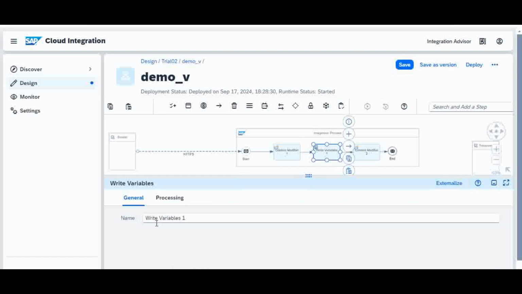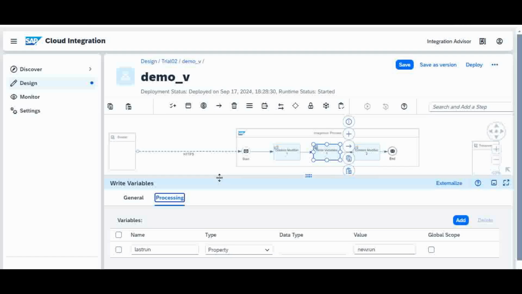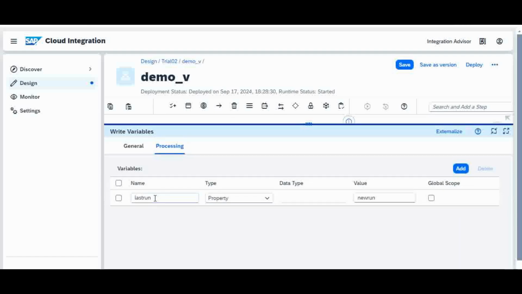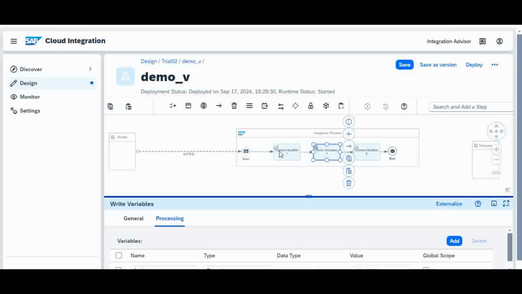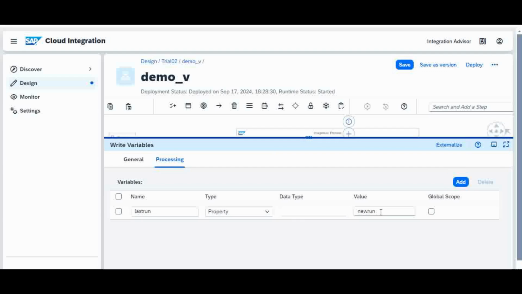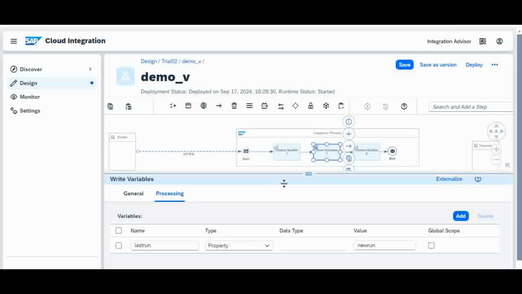In the write variable section, in the general you can name it. In the processing section, you can write at what name you are going to save. I use the same name called last run. And what is the value you are going to write? That property variable you created in this section, right? That property variable was new run. So the current timestamp I am going to store. And I did not check the global scope, so it became a local variable. That's it. Very simple. So read and write is done.